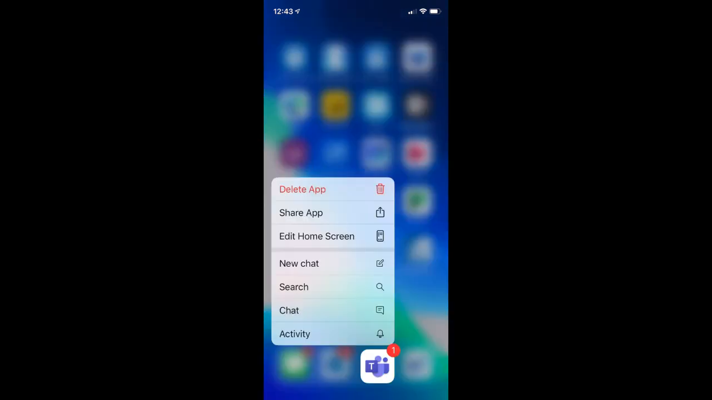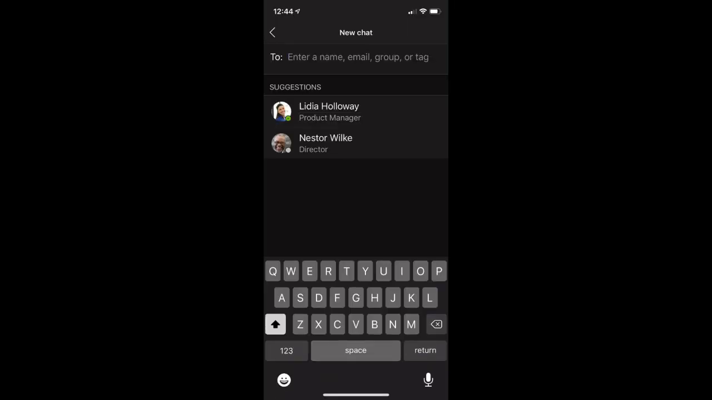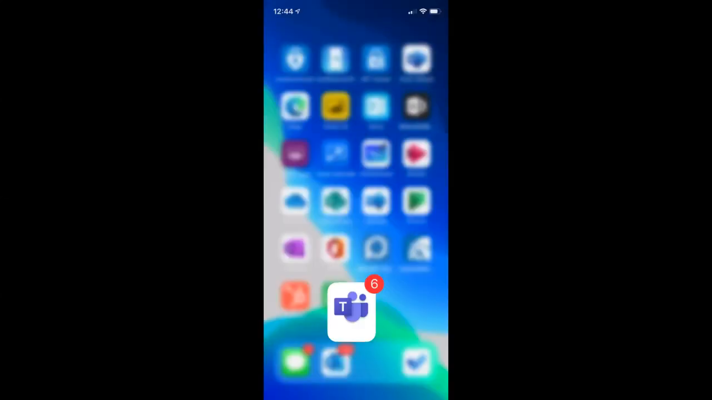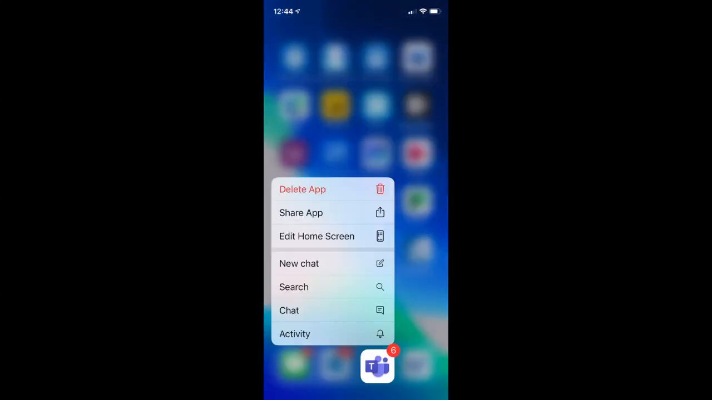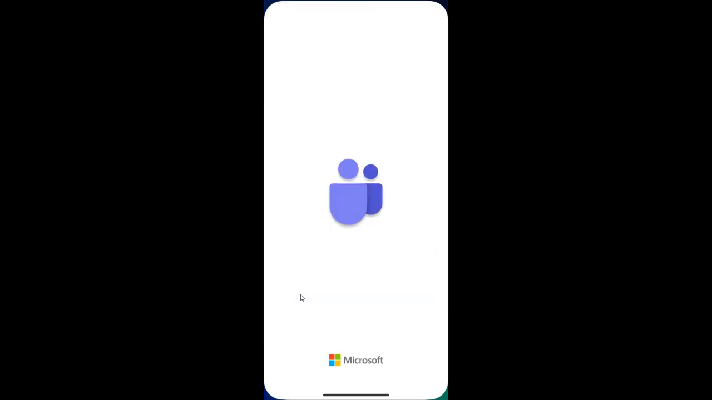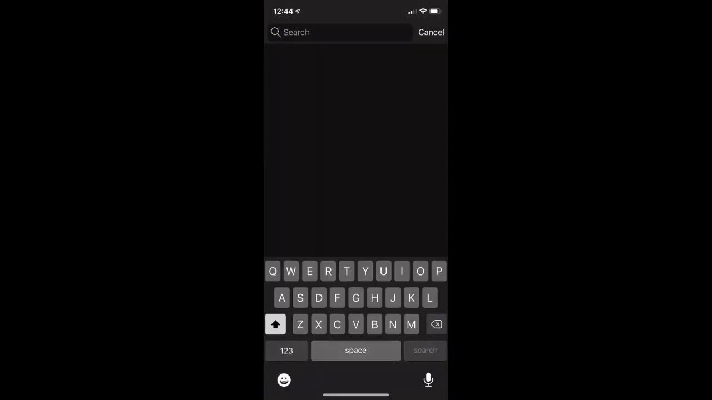I think this is useful because maybe I know that what I need to do immediately is just go and initiate a brand new chat. I can long press here, and as you can see, there's a new chat option. If I select that, it just opens the Teams app and takes me directly to where I can begin a new chat. Long press again, and you'll see there are a few more. Maybe I'm searching for something, so I can select search. It's going to open up Teams and take me directly to that search interface. So I can say marketing or something of that nature.